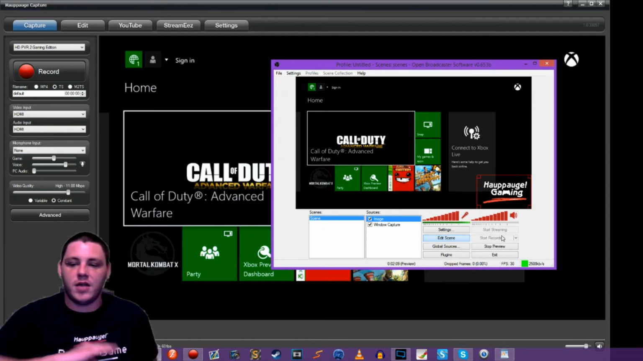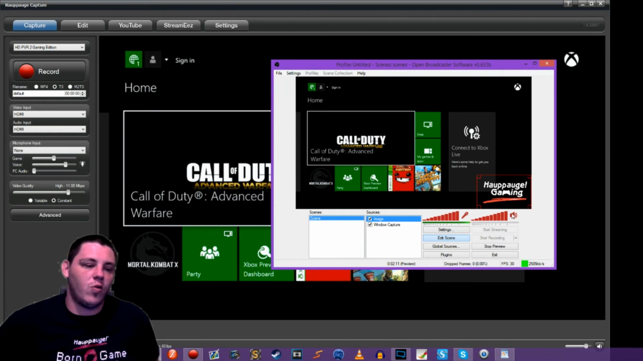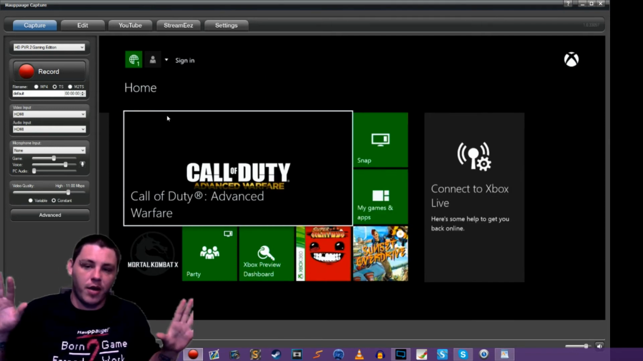So using this method, say you're streaming and recording through OBS right now. I'm streaming to Twitch, and everyone's watching, and we've got the Hauppauge Gaming logo in the corner. At any time, you can come over and hit record in Hauppauge Capture, and it will capture straight gameplay.